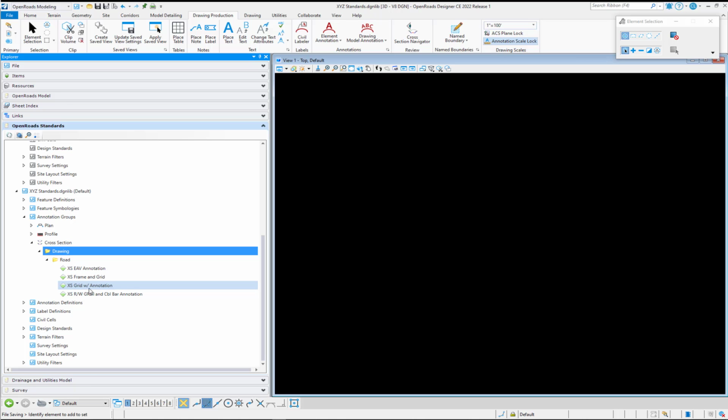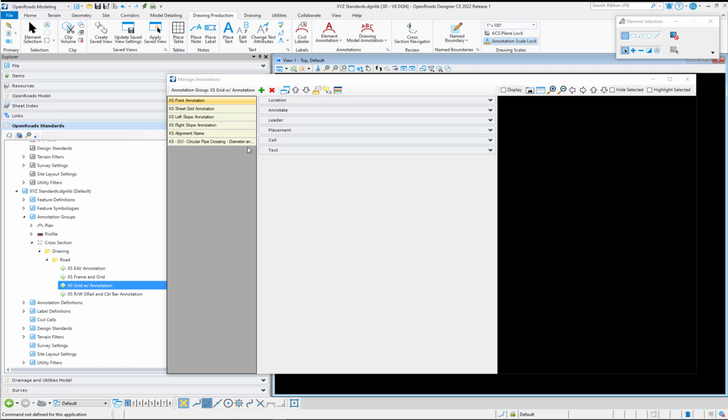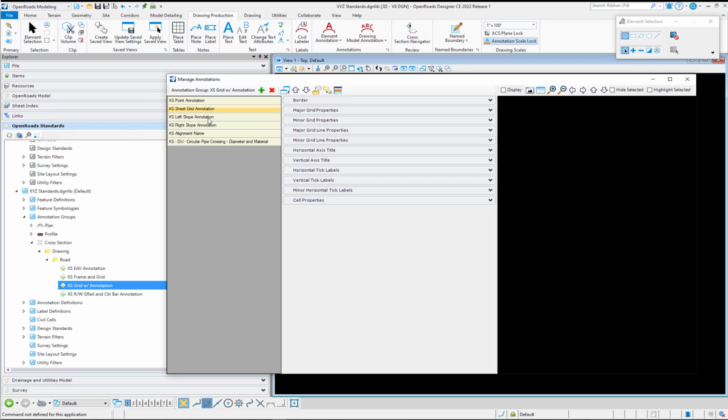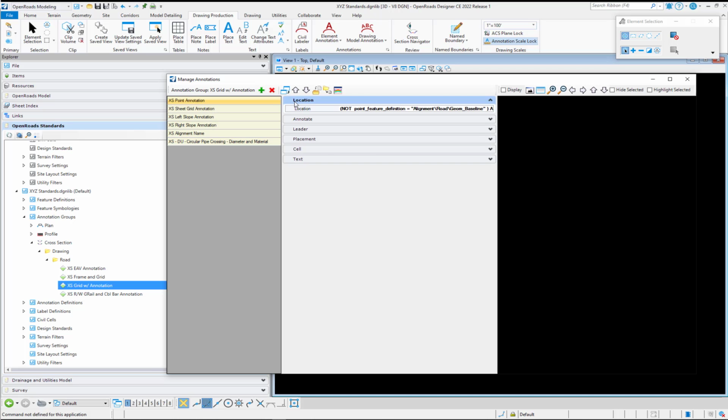And so if we look at our primary annotation group here, right-click Manage. Again, this is what's delivered with our examples workspace, where we have point annotation, we have the creation of the grid itself, we have left and right component slope labeling, we also can label the alignment name, and then we have an example of placing drainage and utility crossings in here. And so this is a great starting point example for you to examine how each of these are set up.